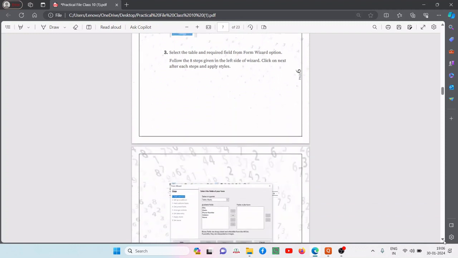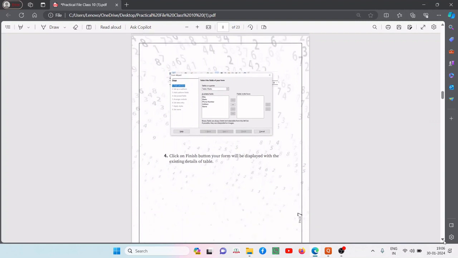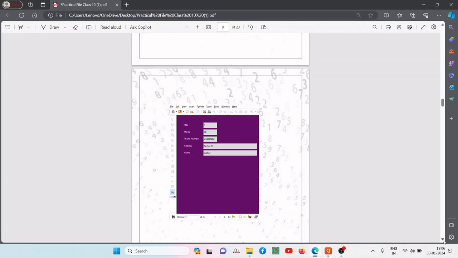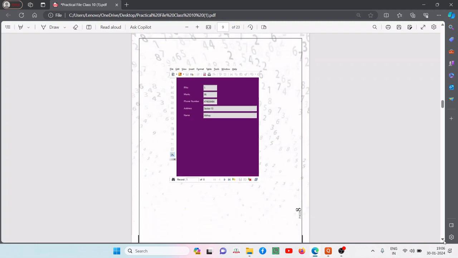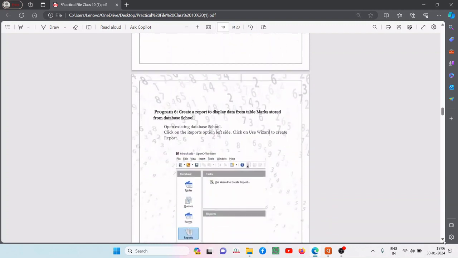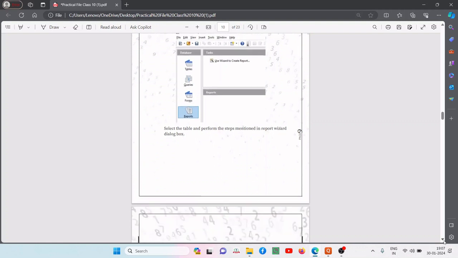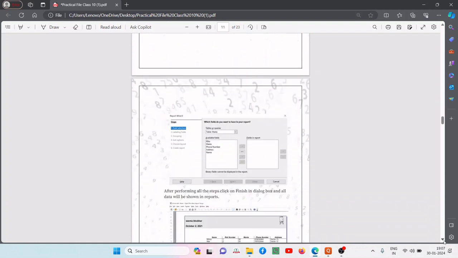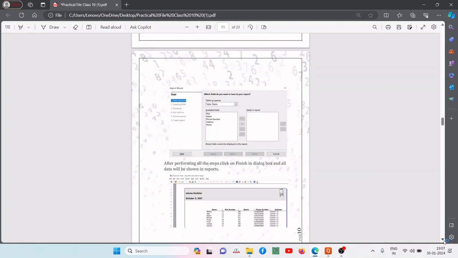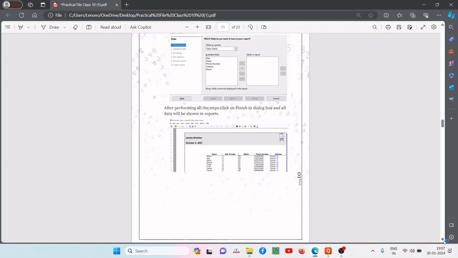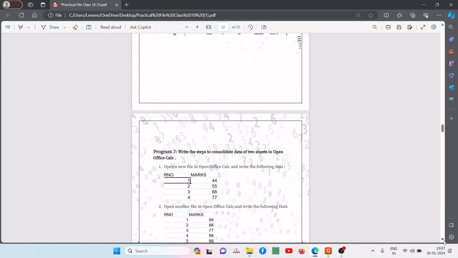For how to create the form, for all 8 steps you should paste the screenshot, and after that you can populate the marks in the table. Then for the report also, how to create the report using the wizard template, all those screenshots you can paste. Here also 6 steps are there. What the column values are and how the report will look, that screenshot also you can paste.